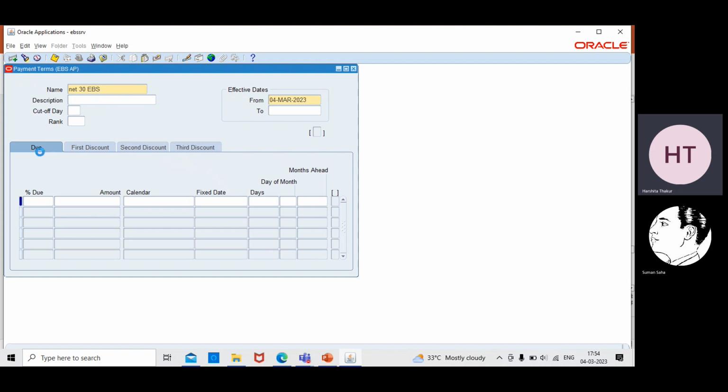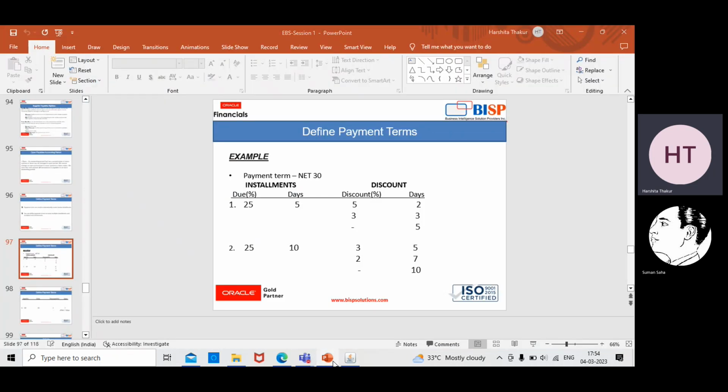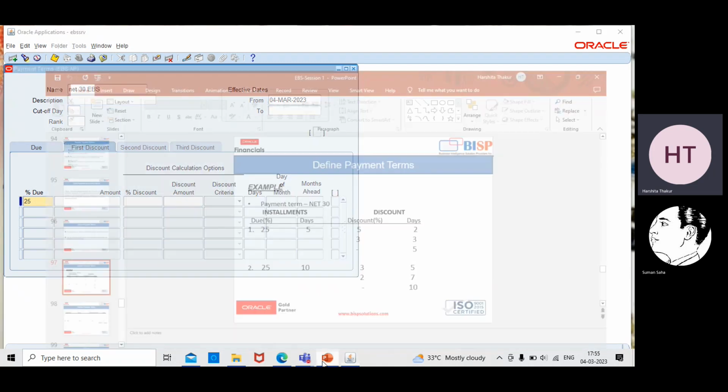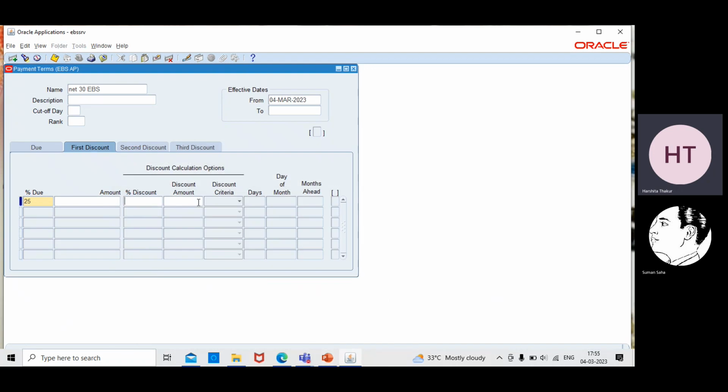Due is the installment which we are going to give, and for each installment, as I said, first, second, and third discount is available. Three levels of discount are available for each installment. So the first installment, as per our example, is 25% due in 5 days. So for 25% due in days, I am going to give 5. Then I will go to the first discount tab here.